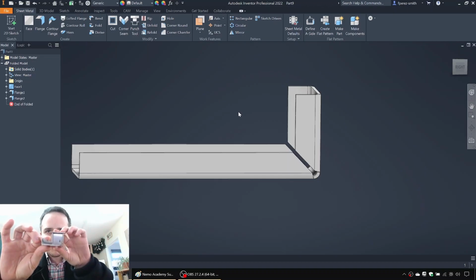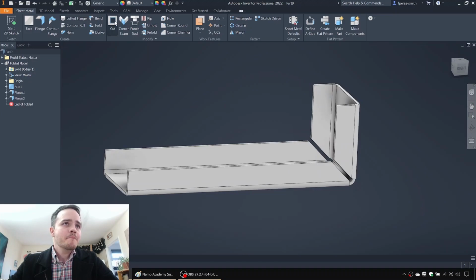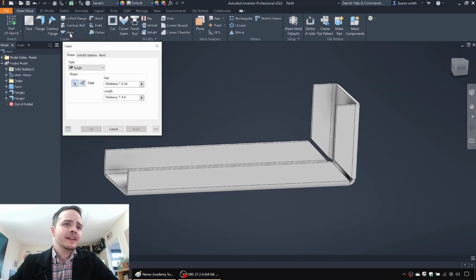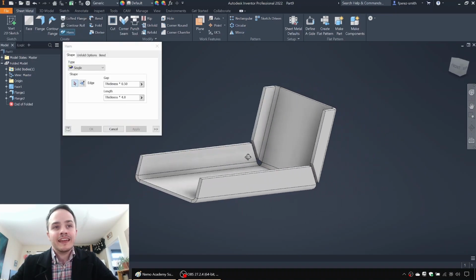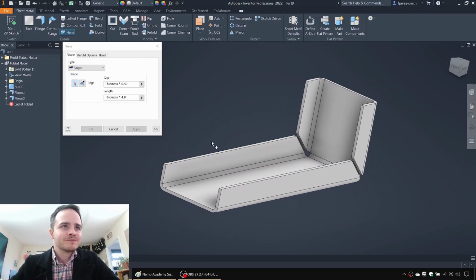We'll add in the hems and see how Inventor handles it from there. So we'll come along here to hem. And here we can fold the corners, the edges in on themselves. It's to give it some rigidity as well as make them not so sharp. So here we'll pick a single type hem, and then we'll pick this edge here. Unfortunately, we can't select multiple edges at a time, but that's okay.